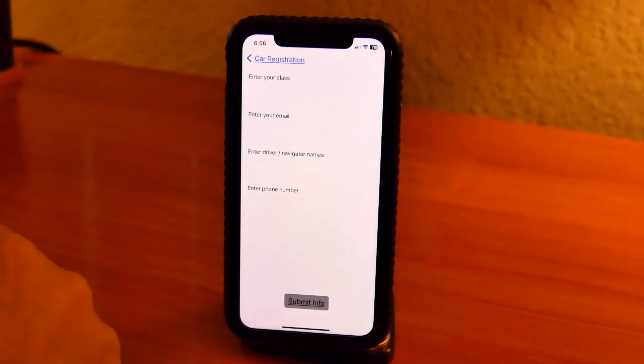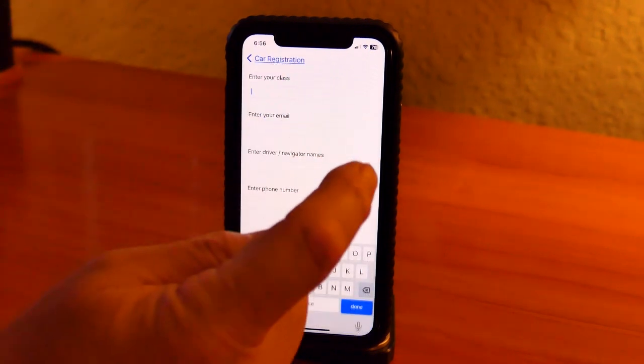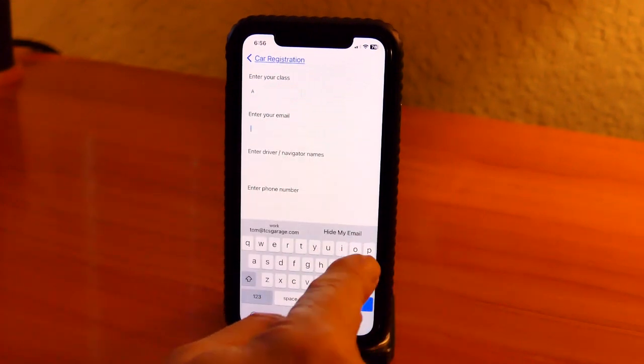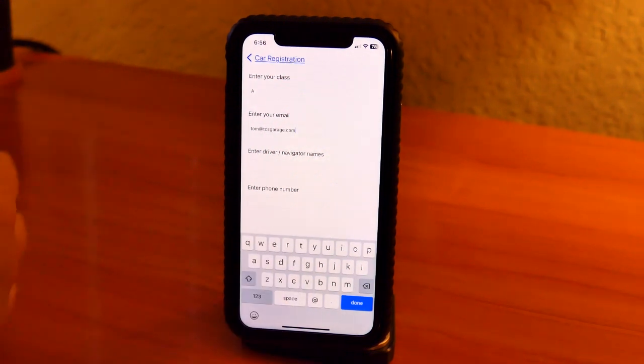Continue. Now the important part, enter your class you are going to run in. It's going to vary per event. You should know if it's class A, B, C, class R1, R2, R3, whatever it is, enter your correct class there. Enter your email address. I'm going to enter just one I have sitting here stored.